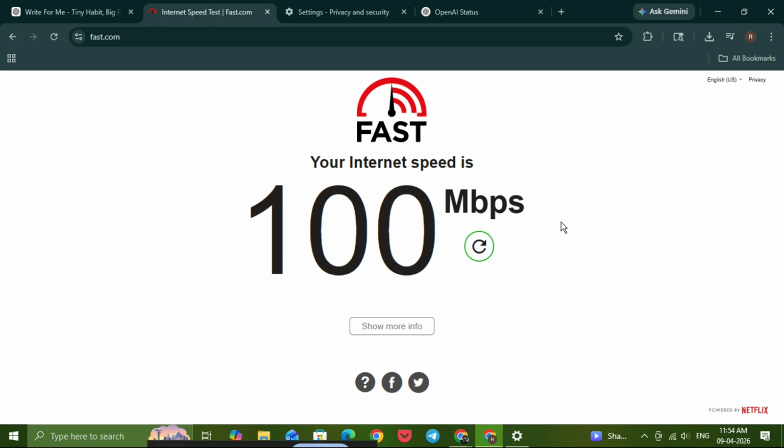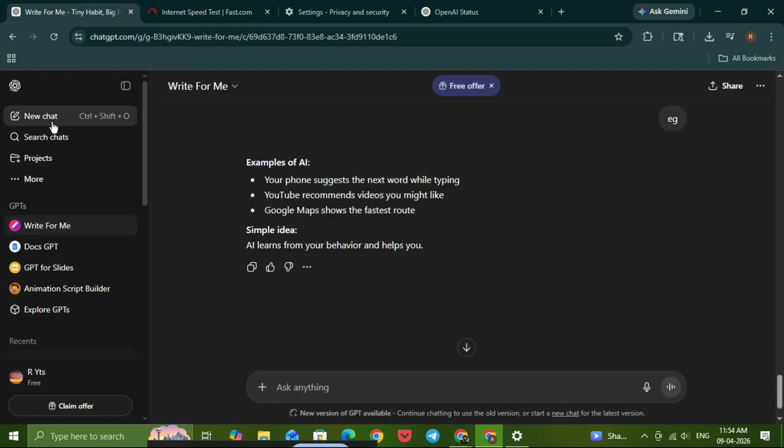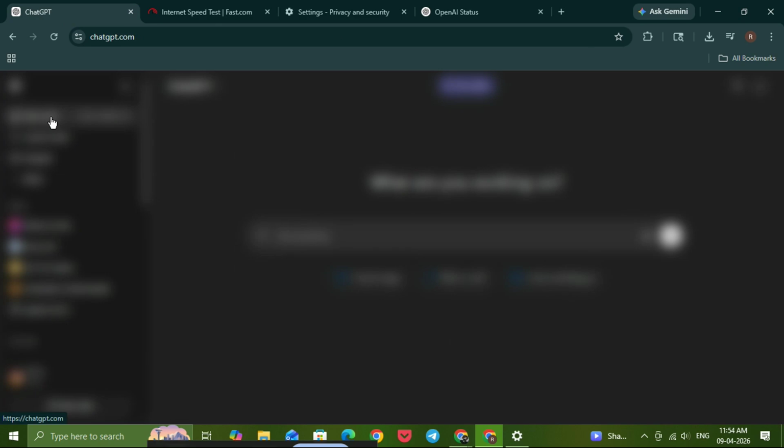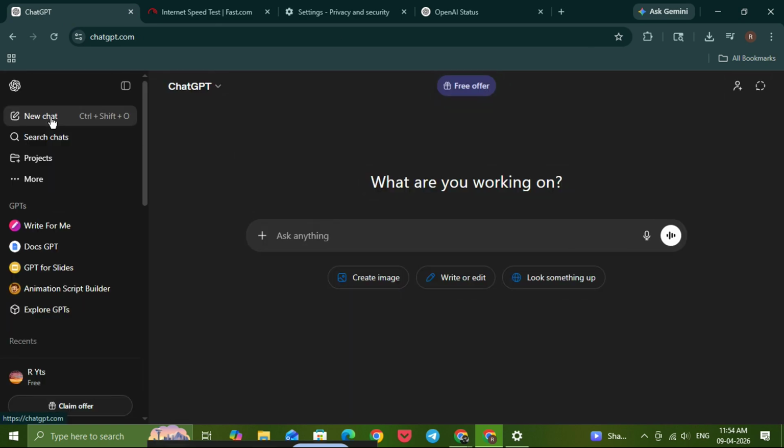Next, fix number 5 is to start a new chat. Click New Chat and try sending your request again in a fresh session. Old sessions can sometimes slow things down, especially if they've been running for a while or contain a long conversation history. Starting over gives ChatGPT a clean slate and can reduce the chance of a timeout. This is especially useful if the error only happens in one specific conversation but not in others.